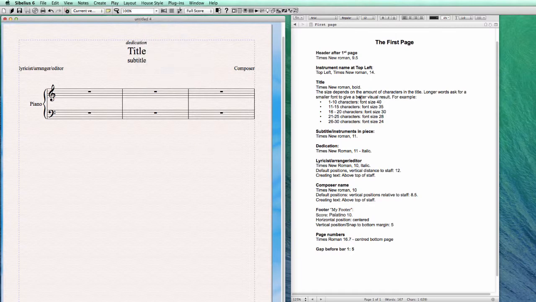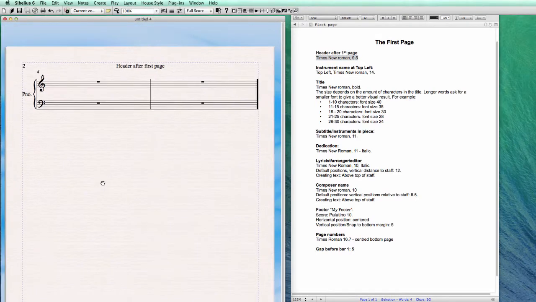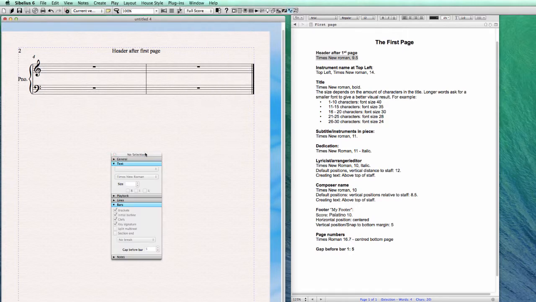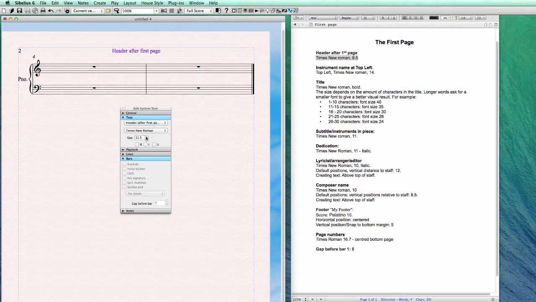So let's start with the header of the first page, and as you can see, I always have it as Times New Roman 9.5. Let's open the inspector, the property window, for a moment to see what's going on here. Right now, when I select the header of the first page, it shows me it's Times New Roman size 11.9, and I want to have it 9.5, so I have to change it. We can change it here, of course, for example 9.5, and there you go.